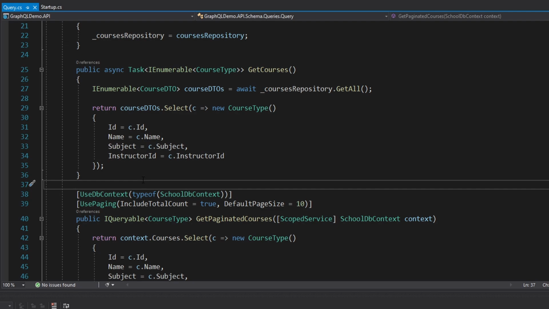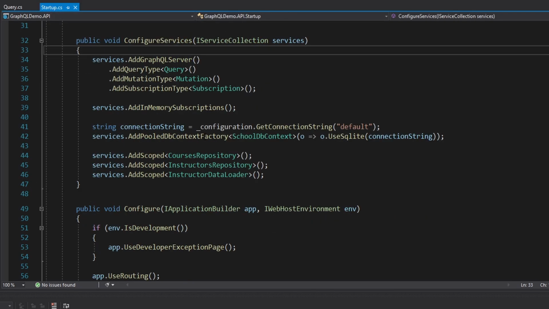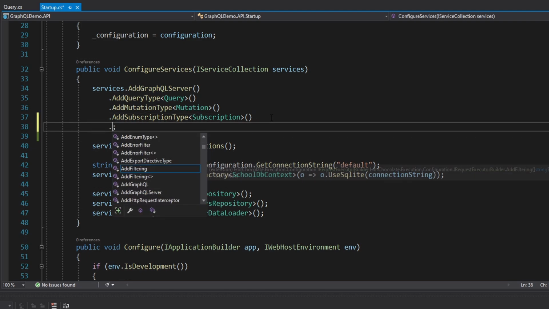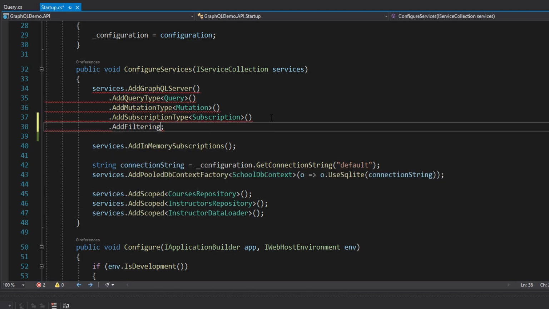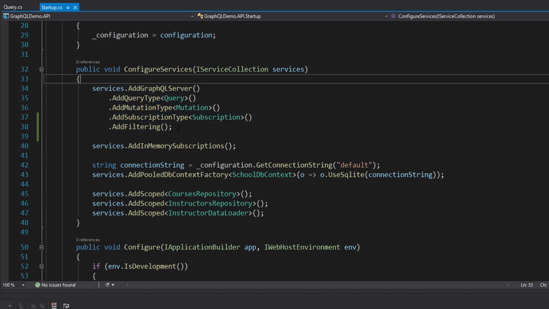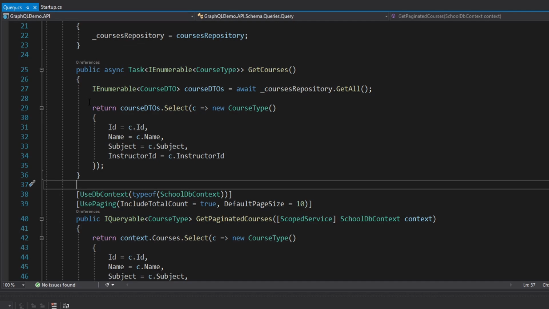So starting off, we're going to head back up into our startup.cs. So here in configure services where we configure our Hot Chocolate GraphQL server, we are going to extend this and we are also going to add filtering. So this will allow us to specify a use filtering attribute on any of our queries to automatically set up filtering and all the parameters required for filtering, and it's somewhat magical and super powerful too. So now let's actually use that filtering.